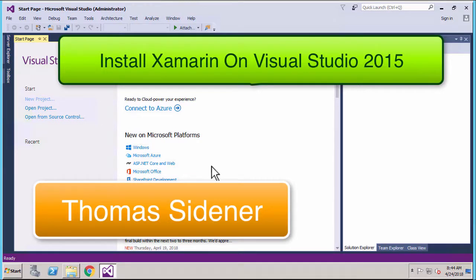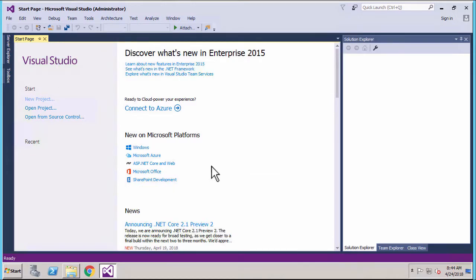Hello, this is Tom Sidener, and in this video I am going to show you how to install Xamarin on Visual Studio 2015. Now, first of all, I'd like to mention a couple things. The first thing is that the easiest way to run Xamarin with Visual Studio is to use the latest version of Visual Studio, and the latest version right now is 2017, and I'm going to show you how to do that really quick. That's a super simple method.